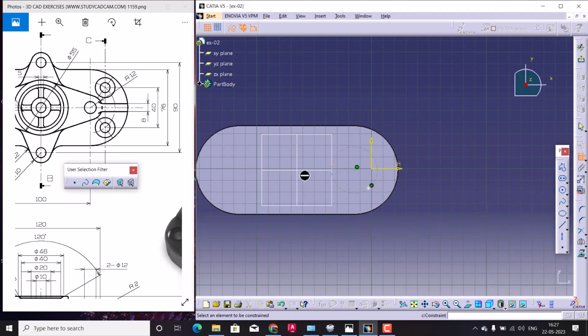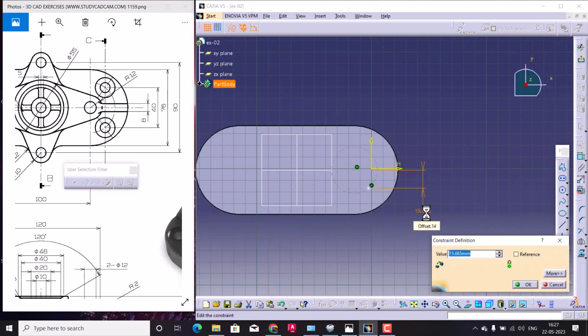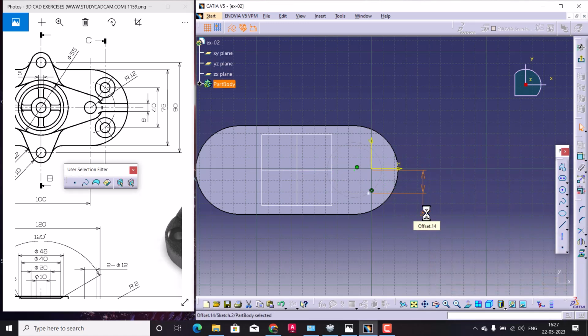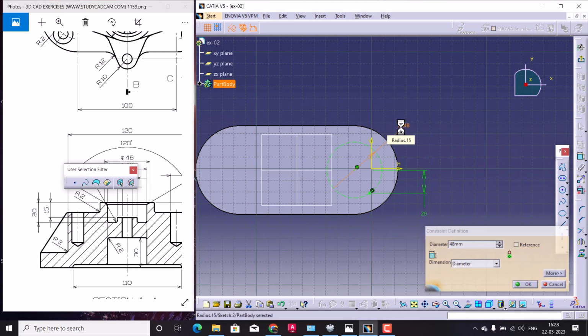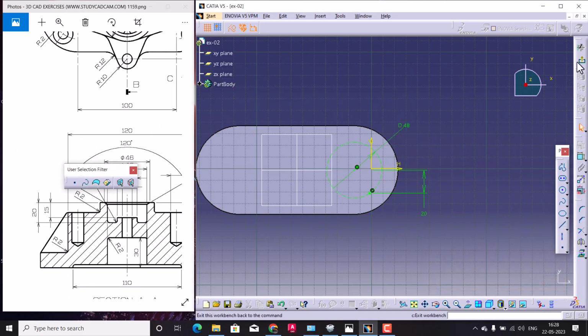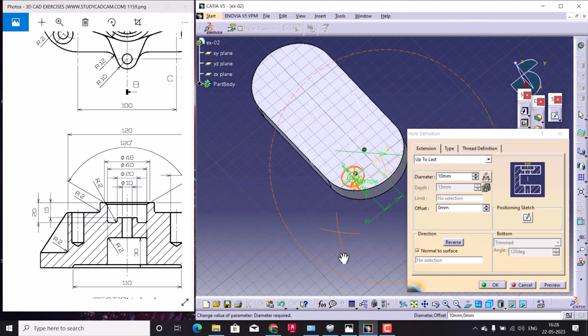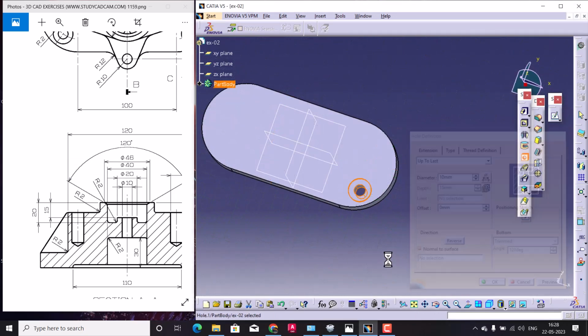Let us create this one as coincidence now. Then let me give a dimension from here to here. It's going to be 20. Okay, so that is done. So let us take this as 48 for now. Then you can click on exit sketch. So then it is creating exactly over there. Then you can click OK.